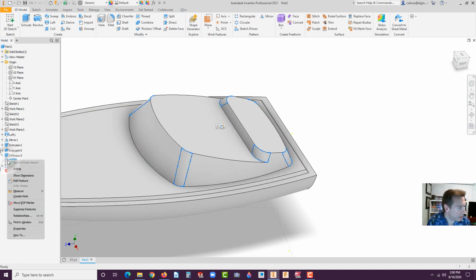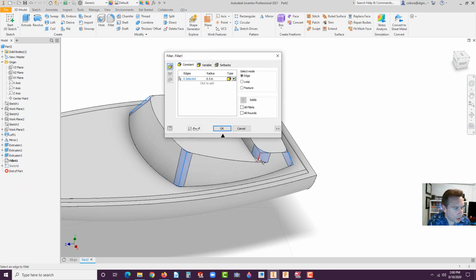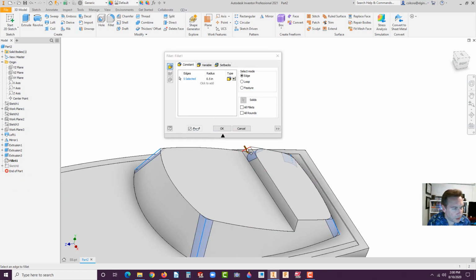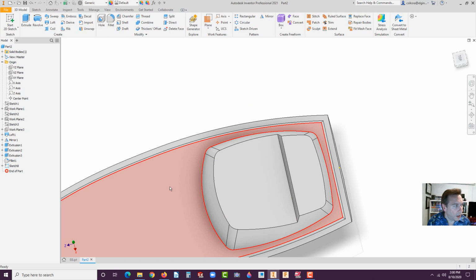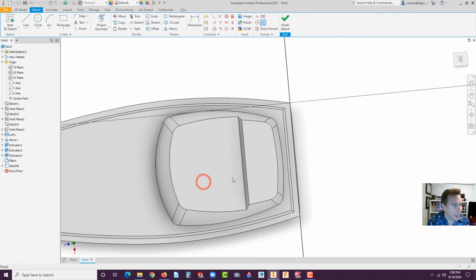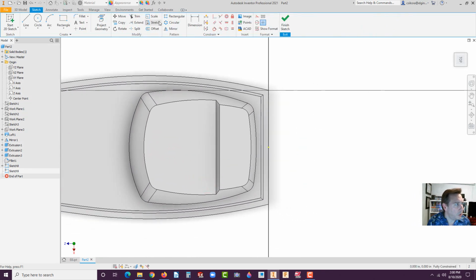I'm going to go back to fillet here, right click, and edit feature, and control select those two edges because I suspect that's what it's not liking. So let's try that. Okay, now we can select that face, start a sketch, and we should be able to do our project.